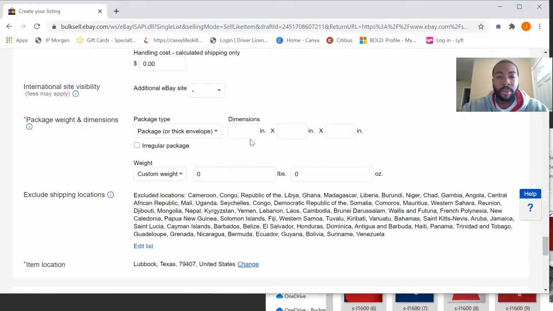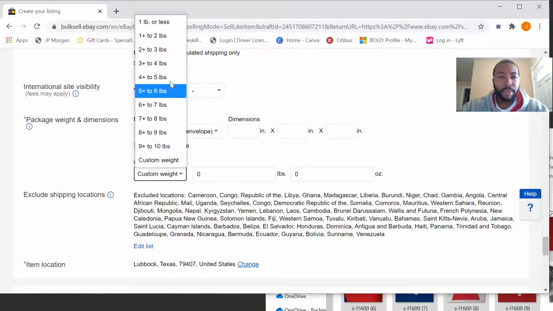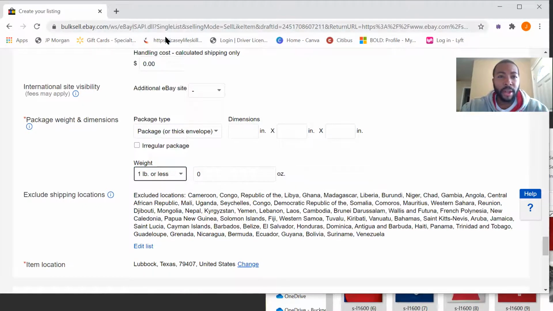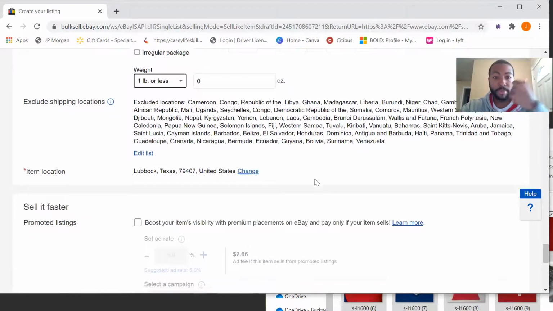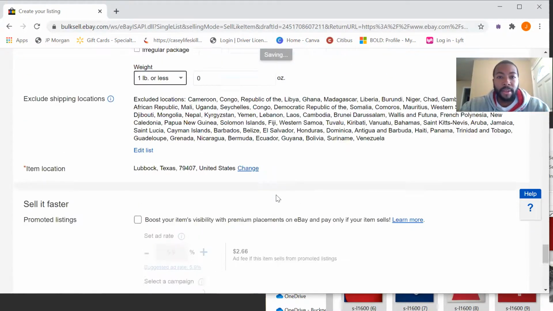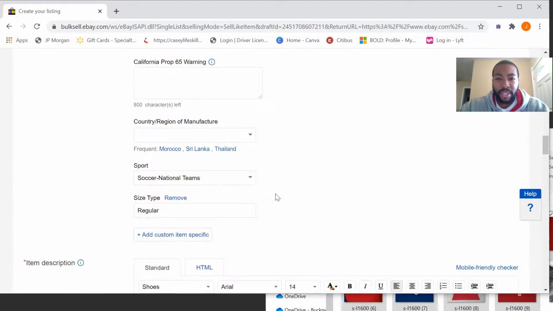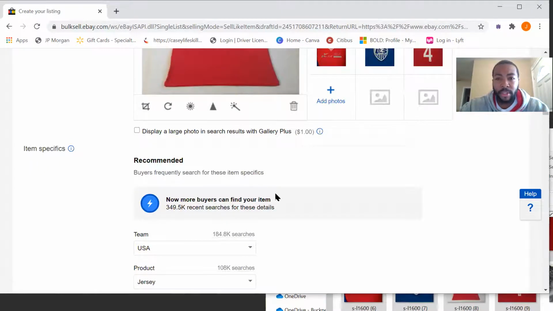Okay, so we'll come over here, and I don't fill this out most of the time because it's not really that necessary. And I'll come over here and put the weight in. I know it's going to be under a pound. So I'll put 1 pound or less. And then what I'll do again is just make sure everything is what I want it to be. Make sure there's no typos.